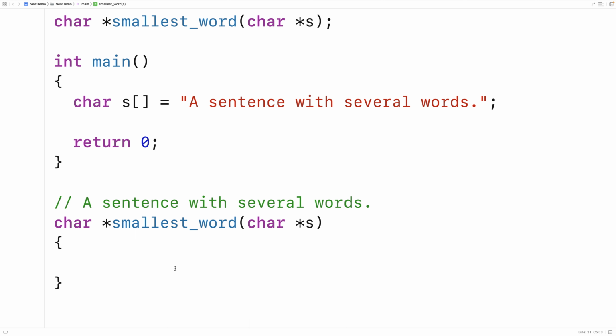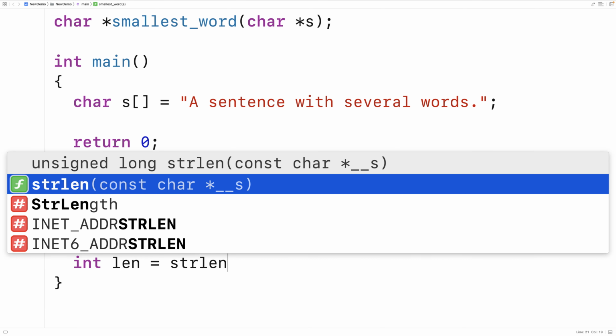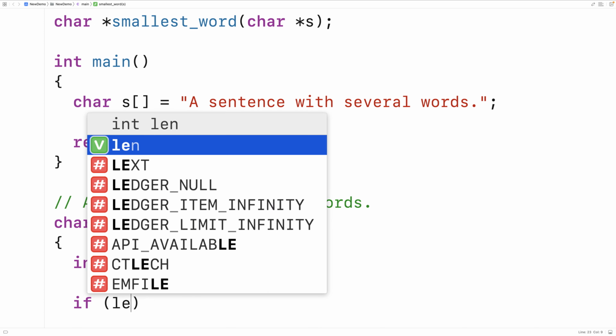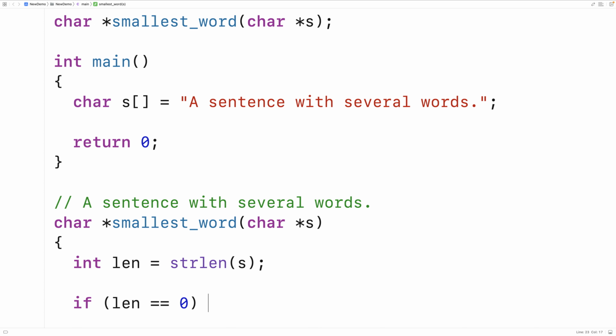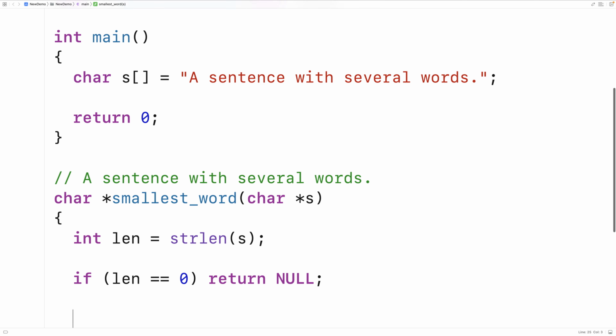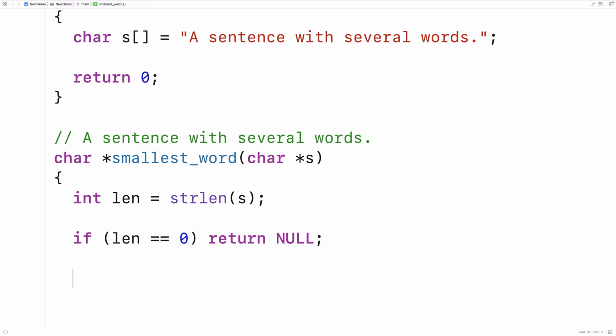So the first thing we'll do is figure out the length of the string. We'll say int len is equal to strlen of s. And we'll use this length to let us know how many characters we have to read through in the string. We'll actually do a bit of a check here. We'll say if len is equal to 0, just return NULL, because we can't really find a smallest word in a string that has a length of 0.